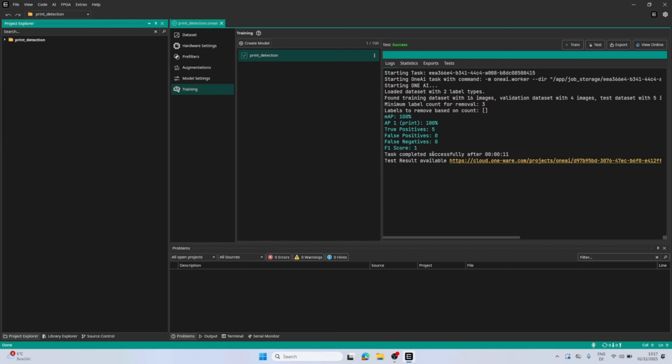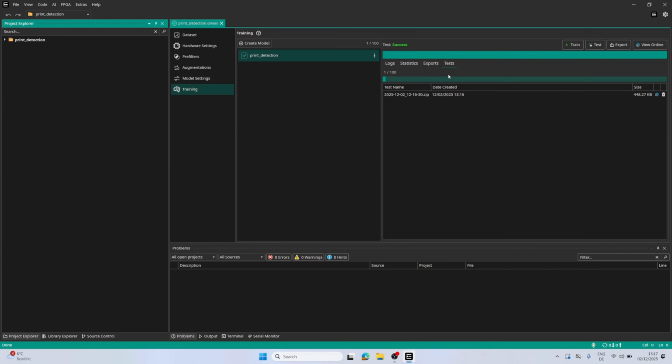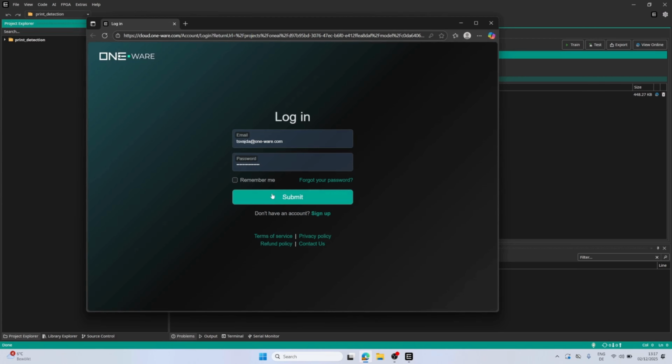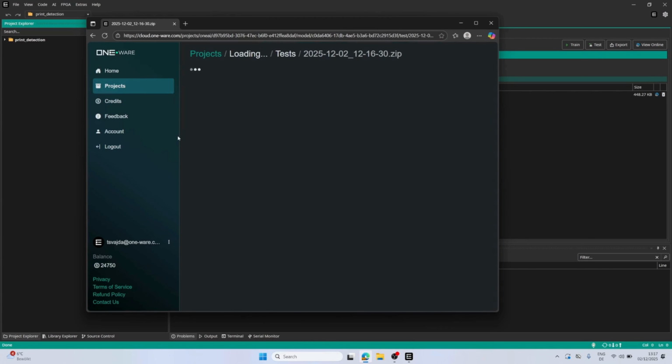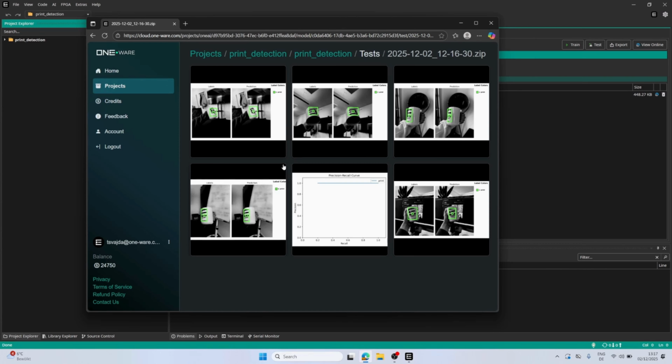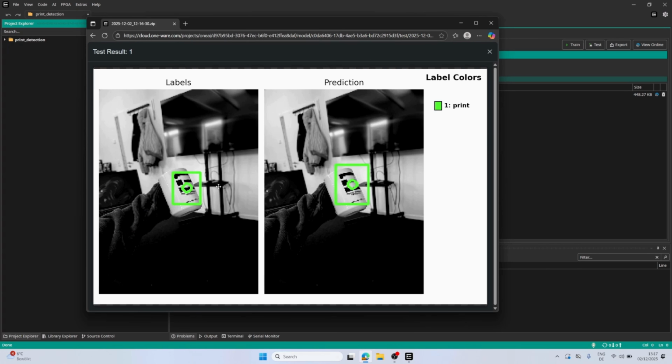As you can see, we have pretty good results with an accuracy of 100%. But keep in mind our test set includes only 5 pictures, but I think these are still pretty nice results. You can also take a look at some test pictures by clicking on this icon under the test tab. Then you have to log into your OneWare account. There you can see how the model performs on the test pictures.